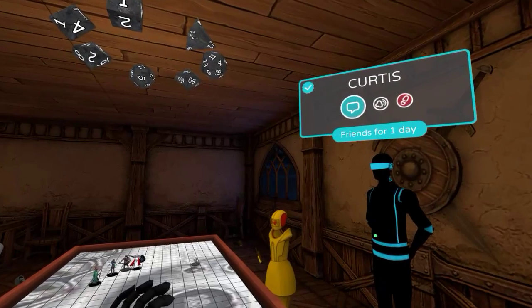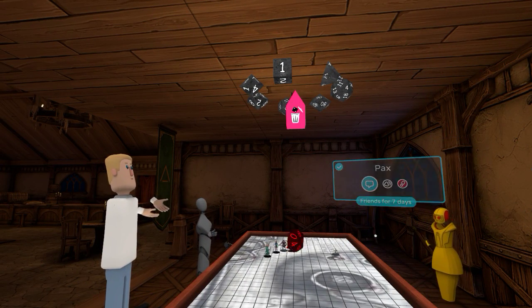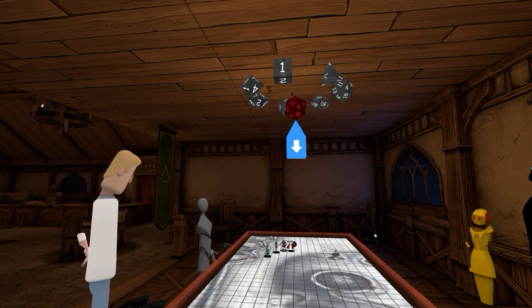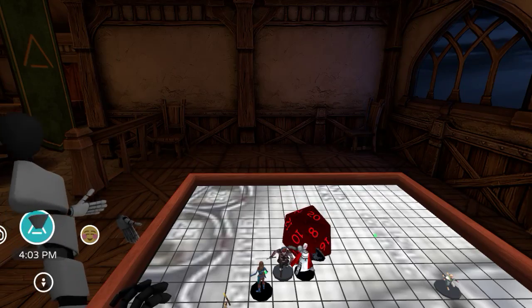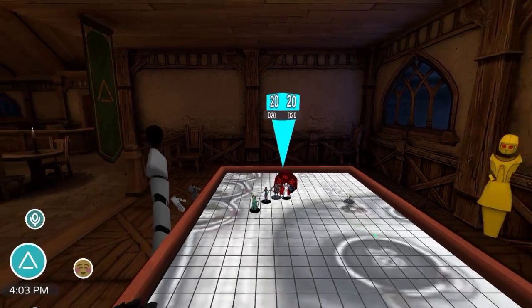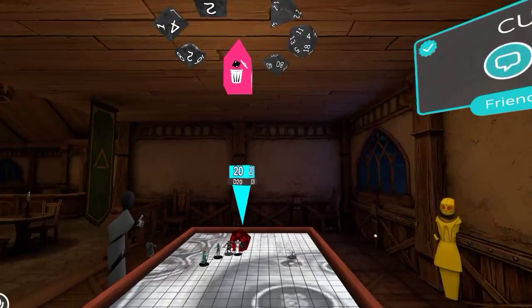Go ahead and make your attack roll, Curtis. Okay, so I have to roll this. No, the D20. There you go. This is just to see if you hit, and then you add your bonus. Ooh, that's some big natties. Oh, no, hold on a second.